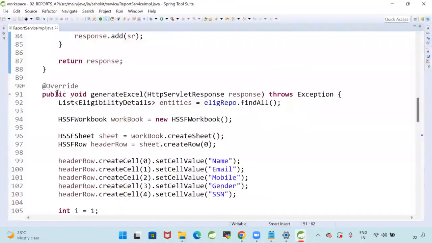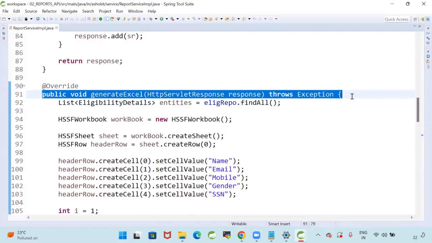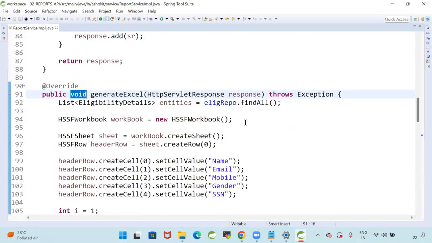Can you read this method? What is this? Void. What is the meaning of void? It is not going to return anything, but it is doing something. There is some logic available, but it is not returning anything. What is the name of the method? Generate Excel. That method will store the data in an Excel file. What is the parameter for the method? HTTP servlet response. How many parameters are available? One parameter. No return type.